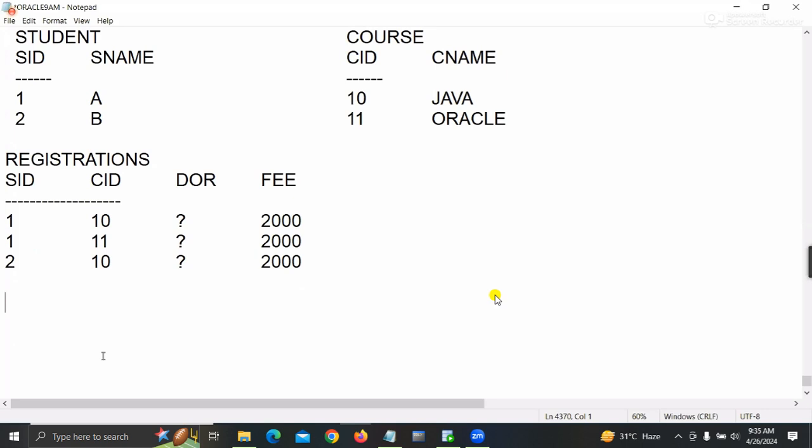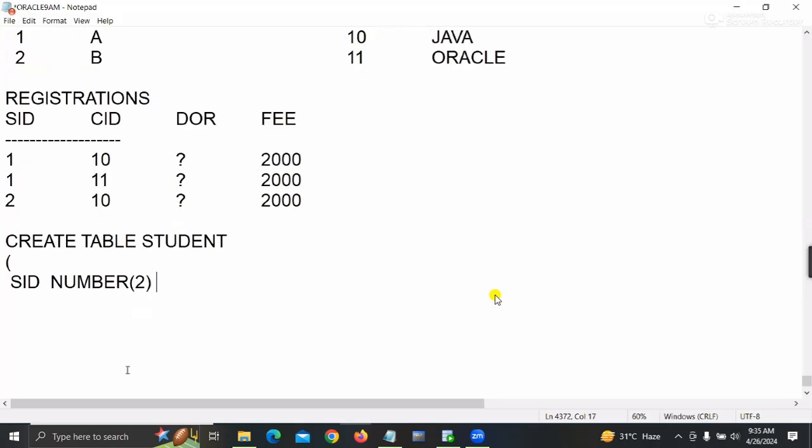Now create these tables one by one. Write the create table commands. First, the student table: student ID, number 2. In the student table, student ID is the primary key, so declare it as primary key. Student name, varchar 210, is not null.